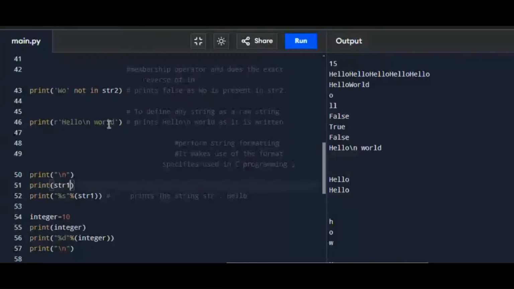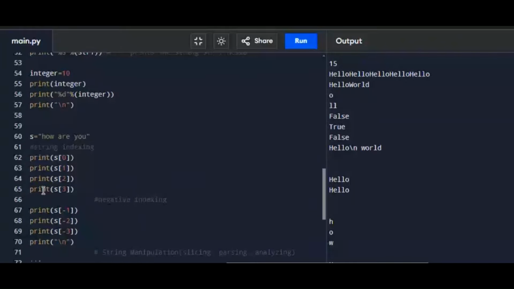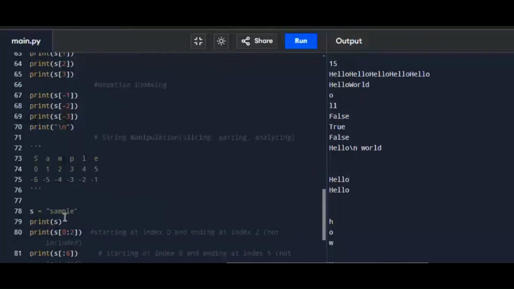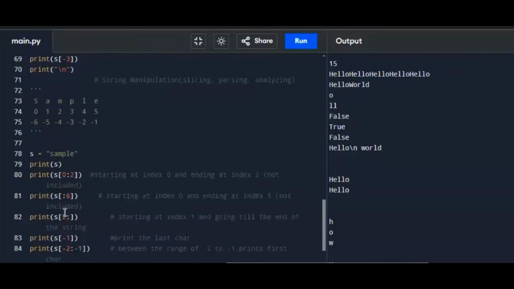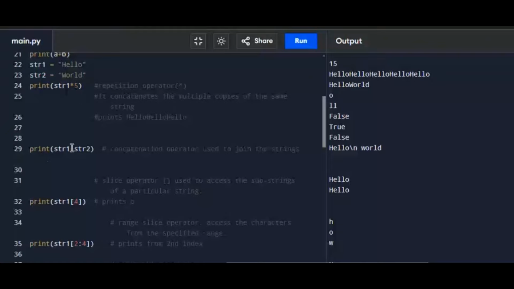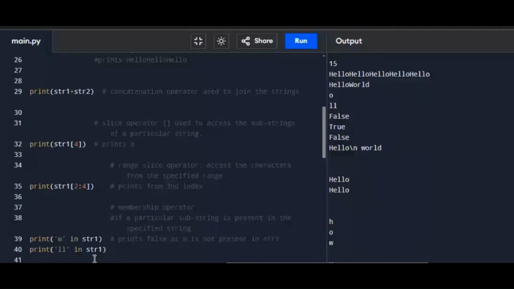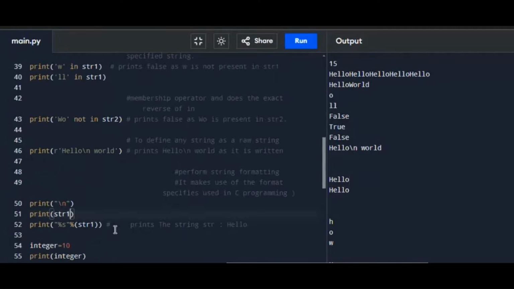That's all. So now what have we seen? First you saw the declaration of how a string is created. Next you saw string indexing, and in string indexing, what operations can be done. Next, string operations: the repetition operator, concatenation, slicing, and the membership operator. All these things have been covered. Next, you are going to see the inbuilt functions in strings.